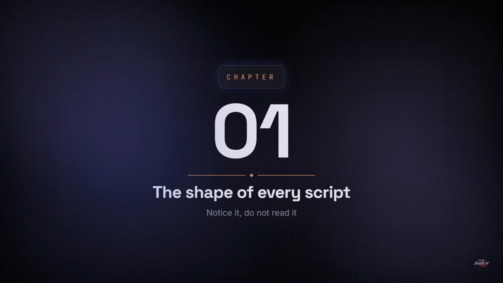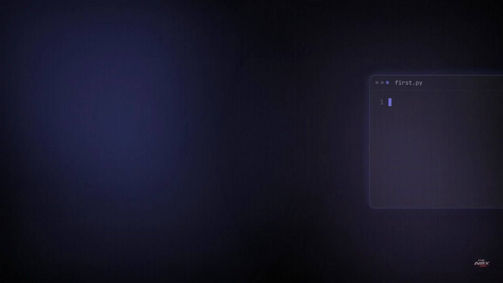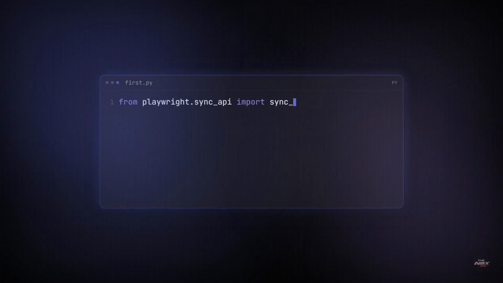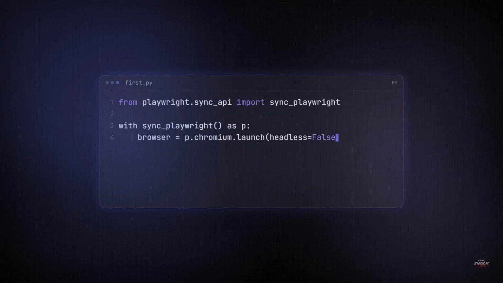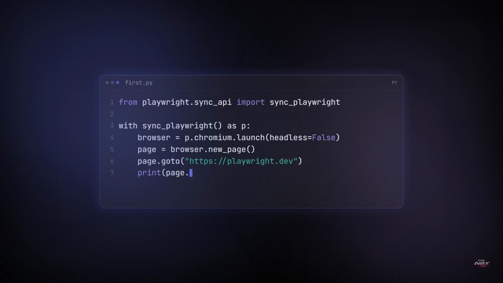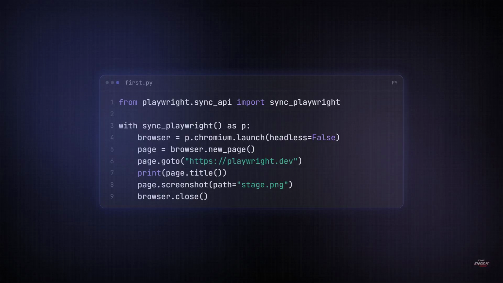Before any of the words, look at the shape. This is a complete, working script. 9 lines. It opens a browser, visits a page, prints the title of that page, saves a photo of it, and closes everything down. Save it as first.py and run it with Python first.py.